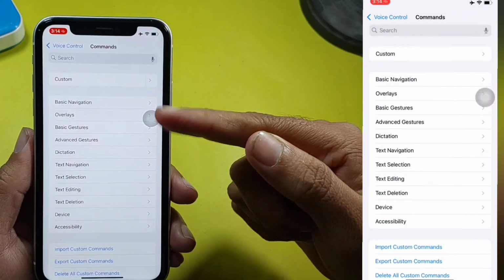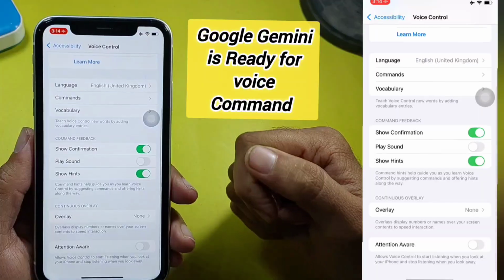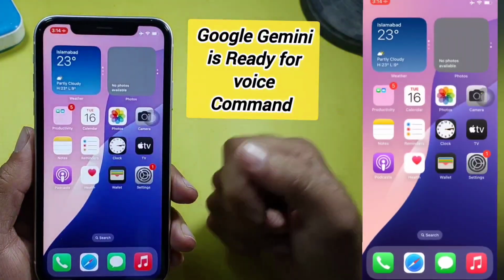So Google Gemini is ready for voice command. Let's test it.